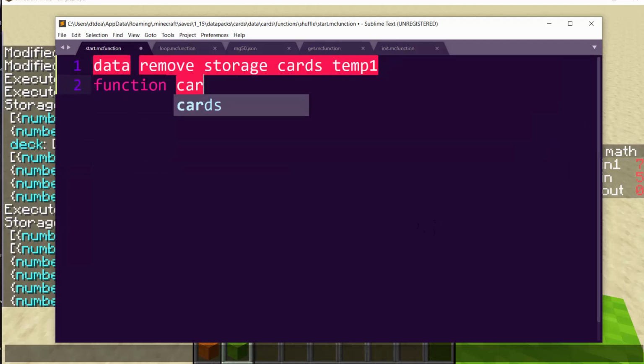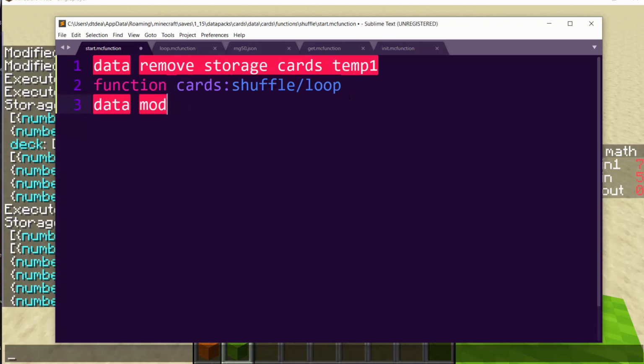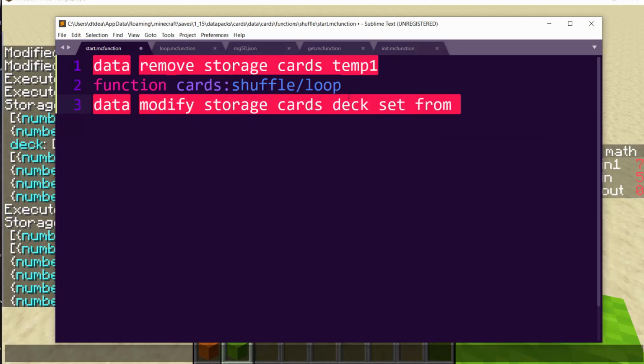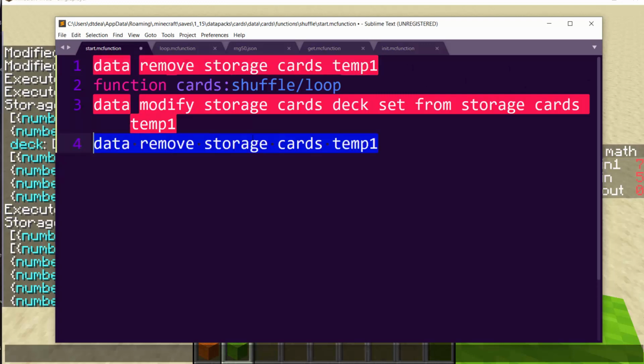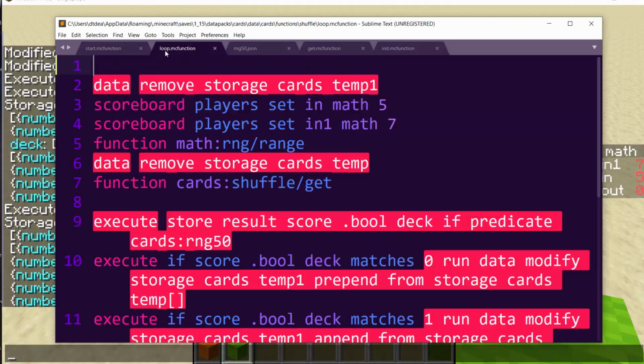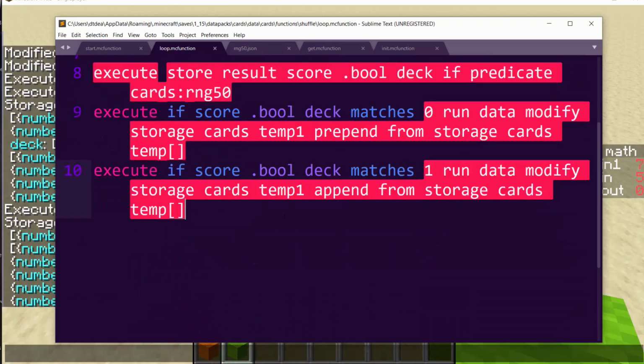Function cards shuffle loop. Then data modify storage cards deck set from storage cards temp 1. So this will just basically clear temp 1, do something to temp 1, put it onto deck. And maybe clear temp 1 afterwards, right? And clear temp as well afterwards, because that'll be a pretty big variable at that point. You're moving a lot of stuff around. All right, so then this guy is going to play himself over and over.